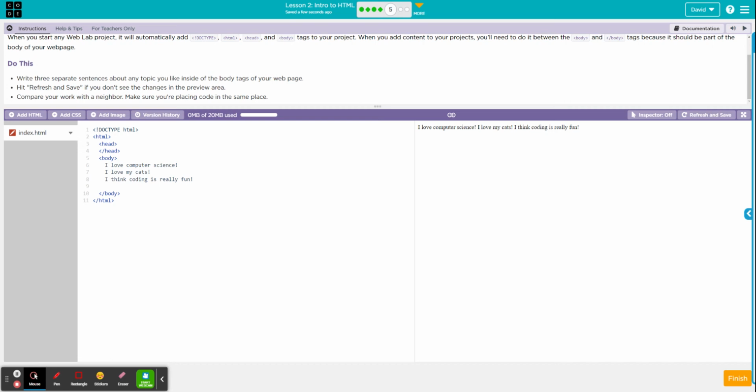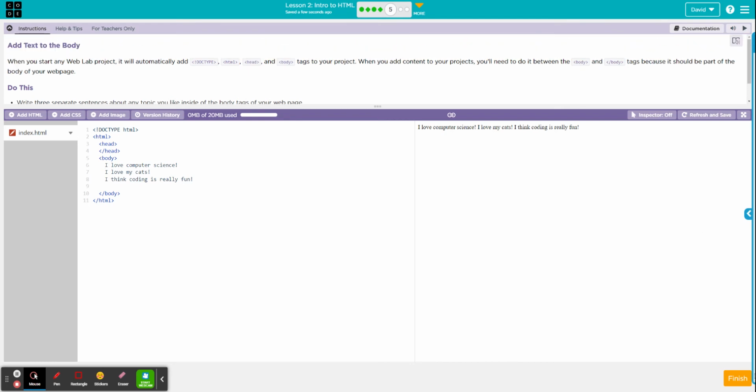It says hit refresh and save if you don't see the changes, but I already see the changes that I made. And it looks like even though I've put these on 3 separate lines, it's all showing up at the top of my web page over here. Maybe there's something to that. So we've done everything we're supposed to do here. Let's move on to the next bubble.